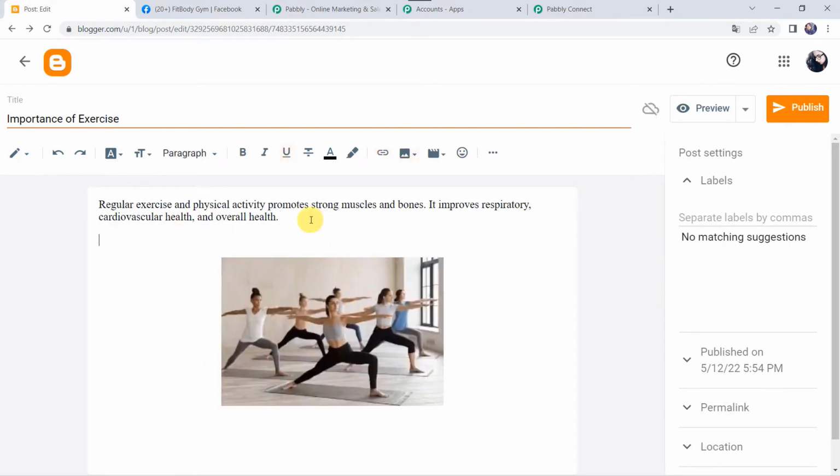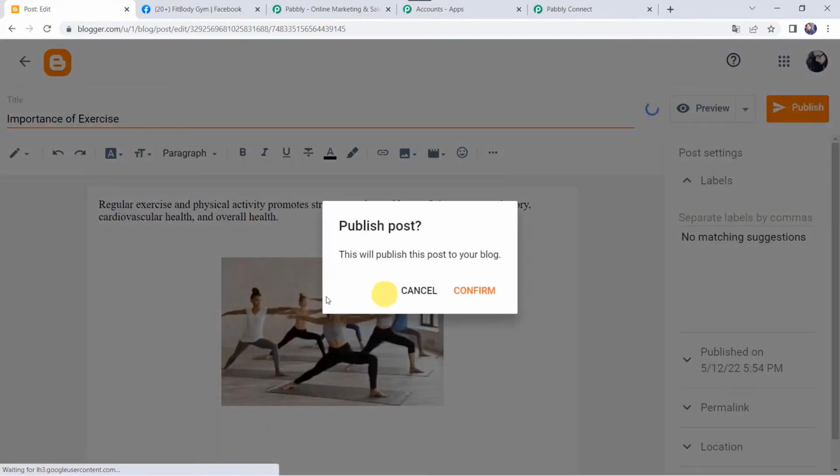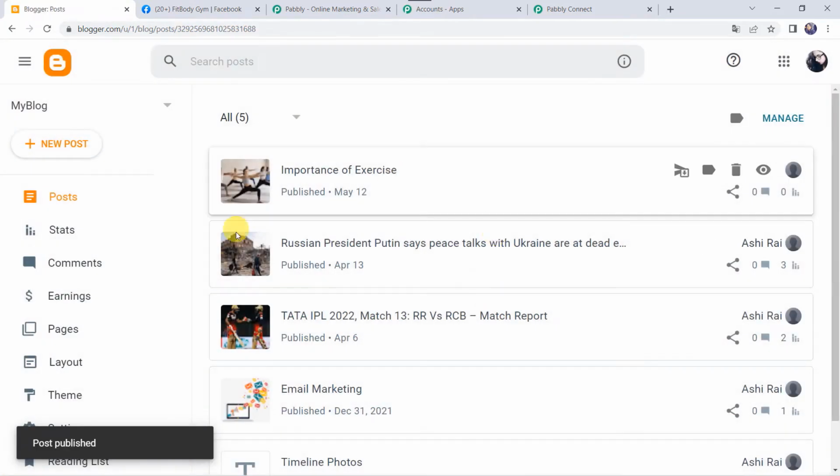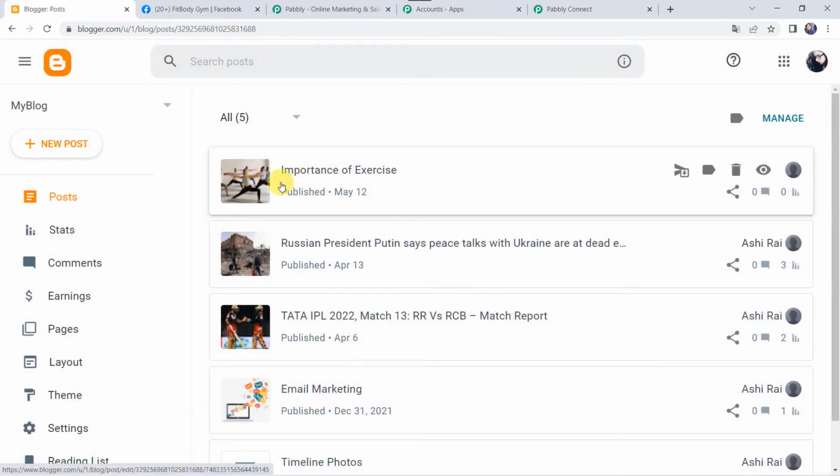Okay. And now let's click on publish. Publish post. This will publish this post to your blog. Let's click on confirm. Okay, and here we can see that a new post is published on our Blogger account.